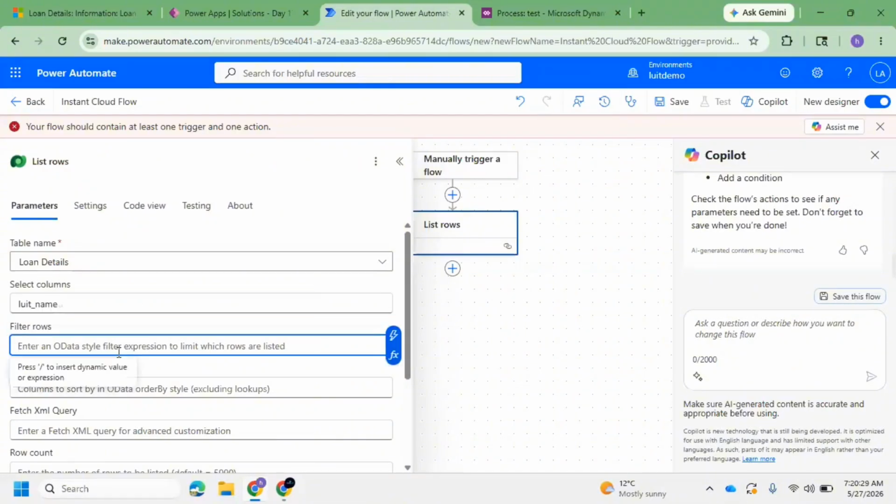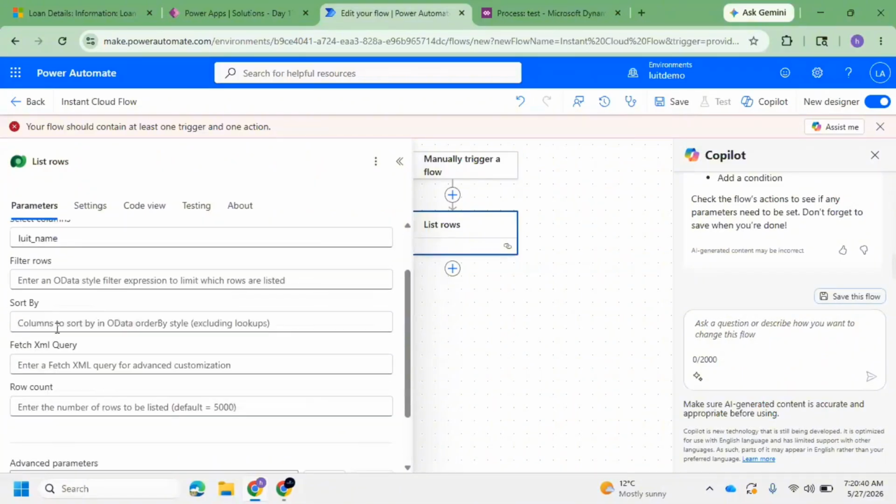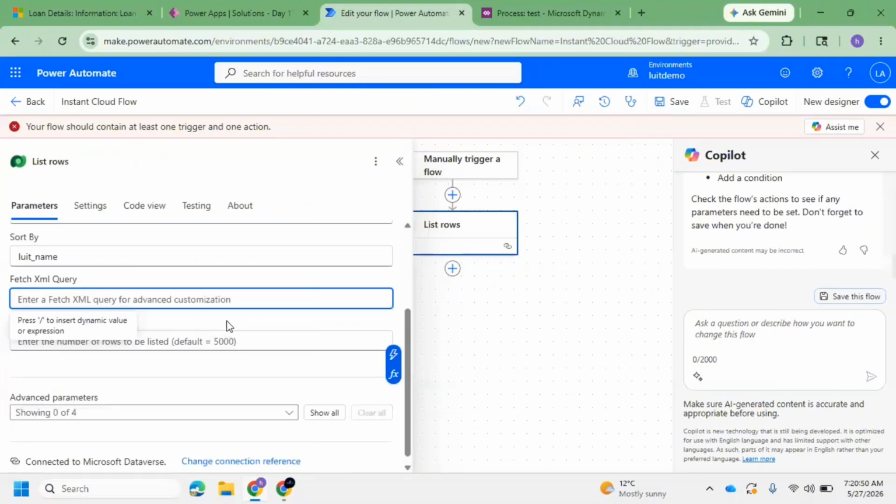Okay, filter rows. Suppose you want to apply any conditions, for that purpose you will be using this filter rows. Sort by: do you want to sort by any column? You can give that column name. Fetch XML query: suppose you want to retrieve the data with a Fetch XML query, we will be using that one. So we'll go one by one.